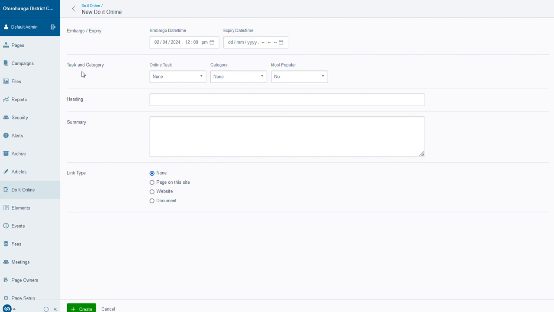Okay, and then this is where you assign the task to the specific task it is, and then the category, and also if you want it to appear in the most popular. So in here, you would assign it that it's a service for paying, and it's to do with whatever your categories are. So it's to do with animals, and yes, I want it on the popular options as well.